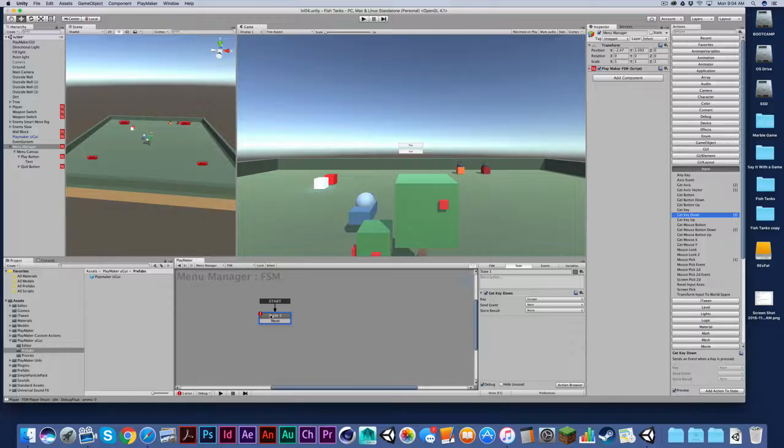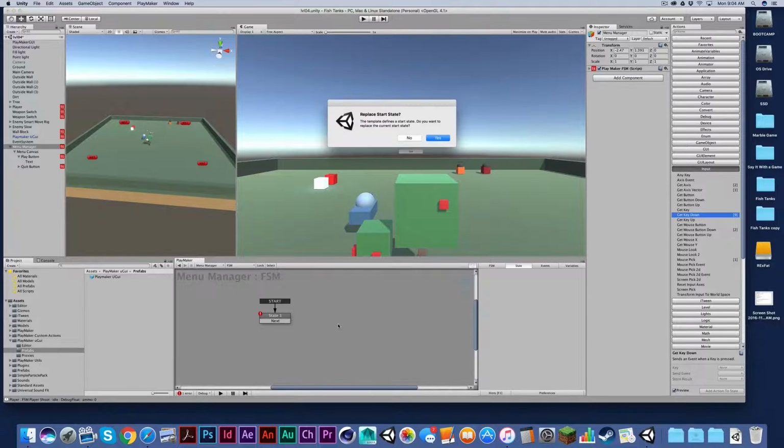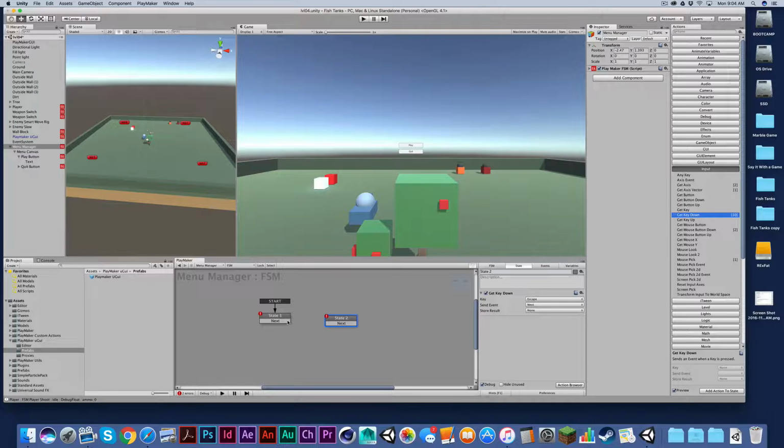So I'll just copy the state. I could select it and Command C to copy. I could also right click and choose to copy states, and then right click and choose to paste states. Because I copied a state that is set as the start state, Playmaker's asking me if I want to set it as the start. I'll say no, and then I'll wire these two next transition events back to each other. So I have state 1 and state 2, and they're essentially doing the same thing. They're just listening for the escape key to be pressed.